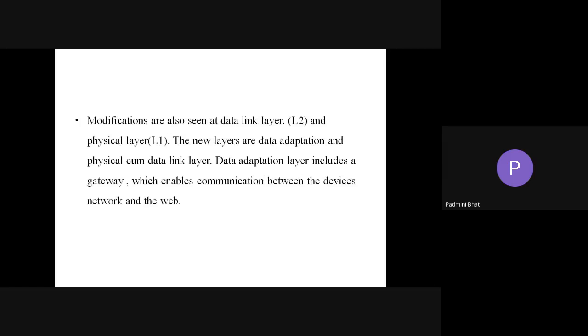Okay. The next observation we have made is that modifications are also seen at the data link layer, that is L2, and the physical layer. The new layers are data adaption and physical, it is not adaptation, it is adaption, and physical come data link layer. Data adaptation layer includes a gateway which enables communication between the devices, network, and the web. Okay, it can include, it is not that it has to. You can give the gateway design in the other layers also, but the data adaptation layer is the easiest way. Wherever you have to take the data without much processing, you can give the gateway at the second layer itself.